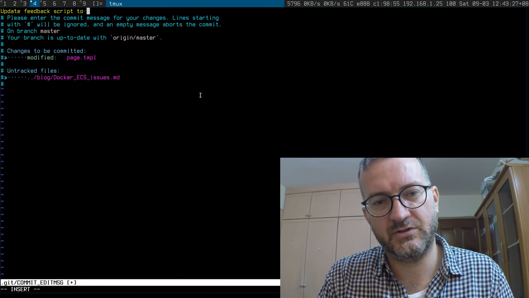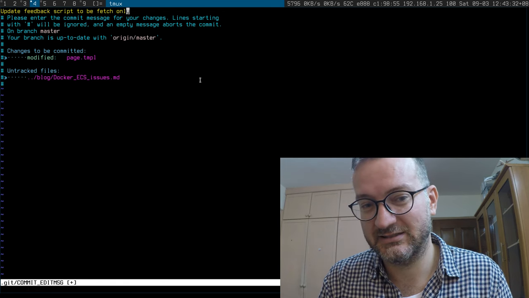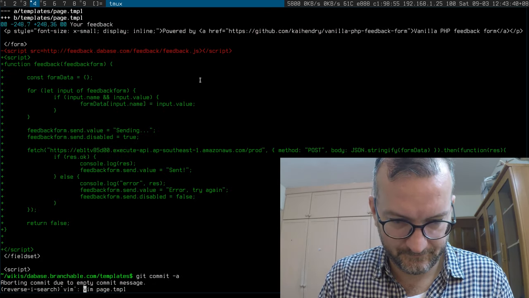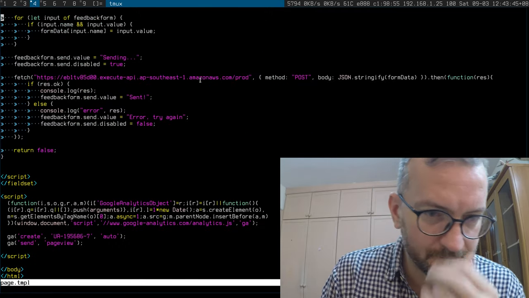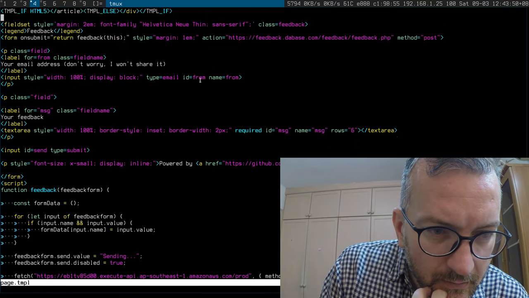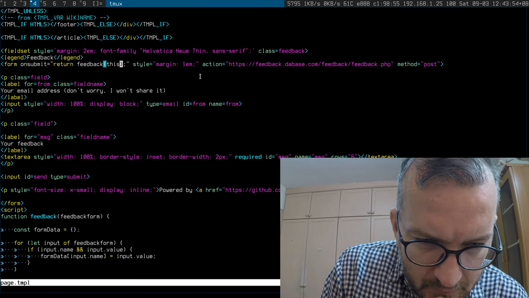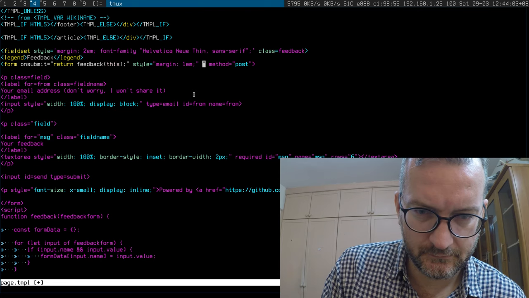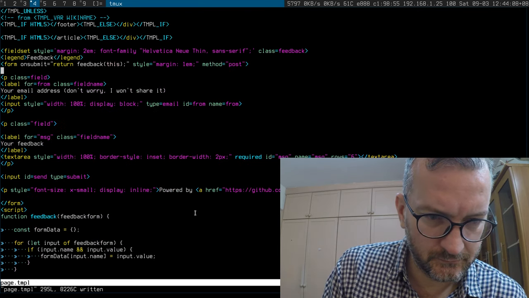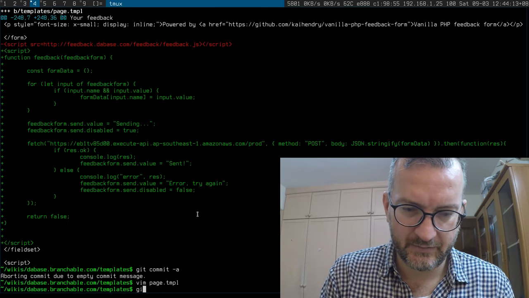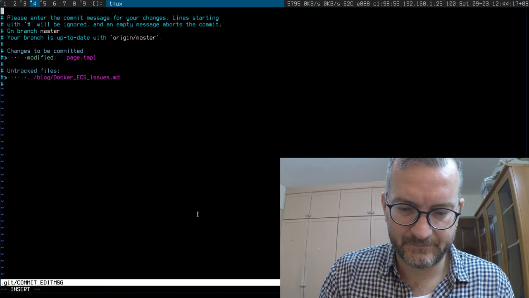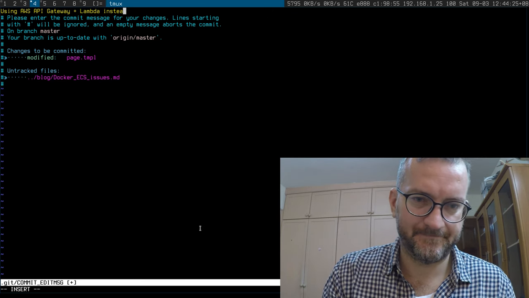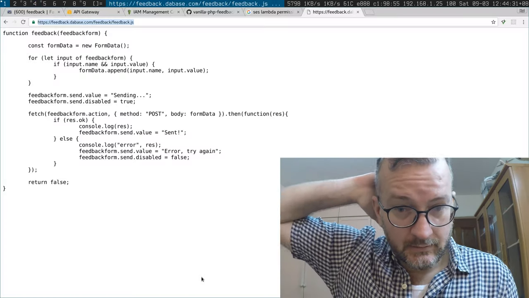Update feedback script to be fetch only. Actually, no, I didn't do that. Didn't quite do that. I need to remove this action. Okay, let's just quickly try this. Sorry guys, I'm boring you. But we need to disable the old form data style. Using AWS API Gateway and Lambda instead.